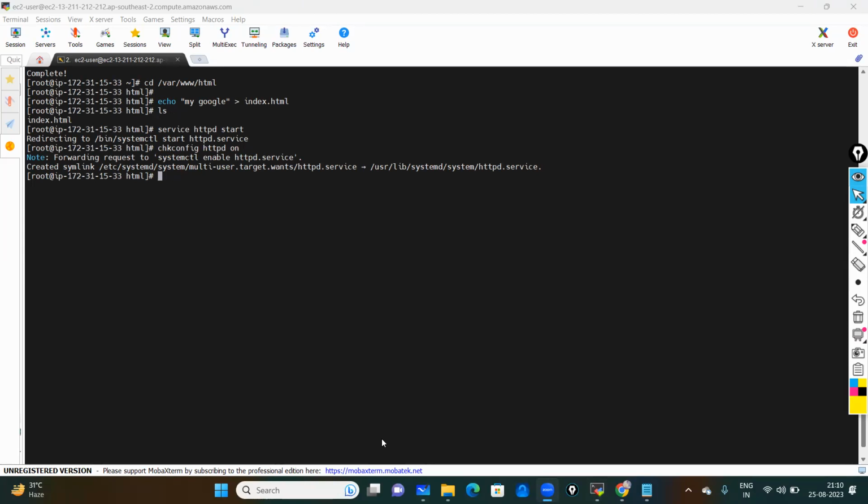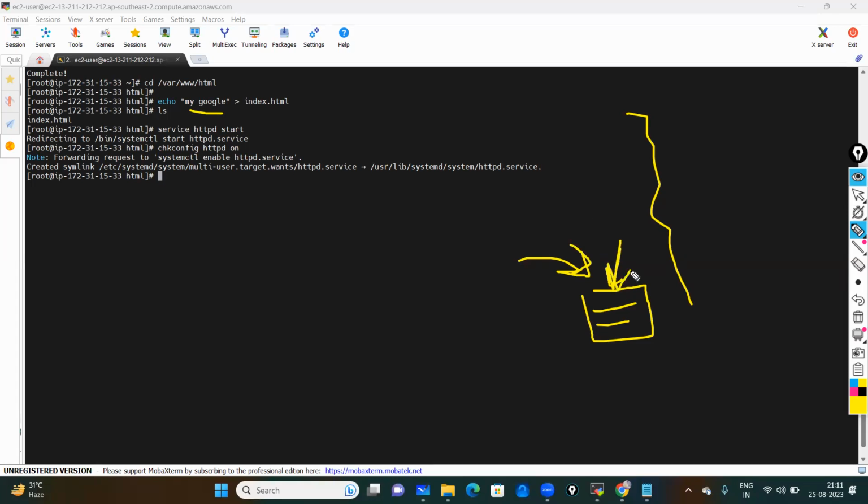Okay. So here, this is my instance. What I did here, I have installed some web package and I kept some web content. But I want to see this web content from the browser. Then only I can say that this instance is a web server, right? If I am able to see the web content, whatever I kept here, from the browser, then only I can say that this instance is a web server. So let me check this.